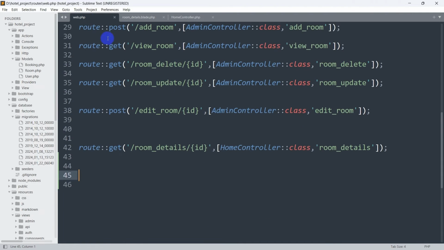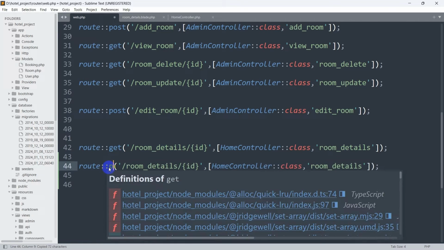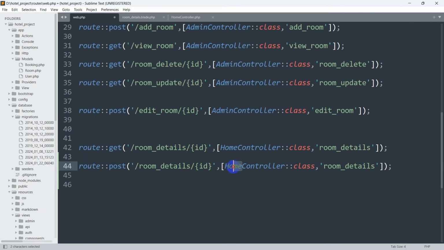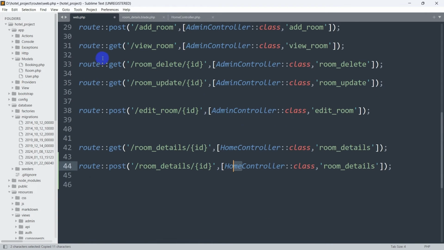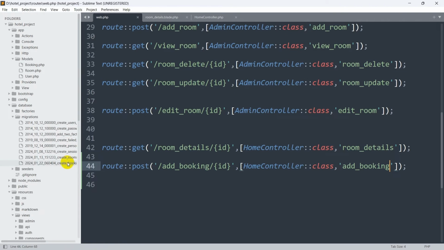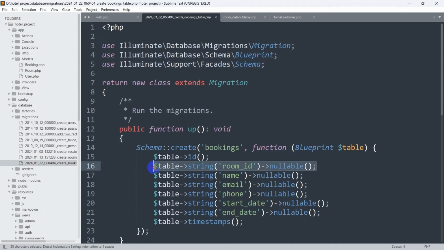So let's go to our web.php, and let me just copy this, Ctrl C and Ctrl V. So the route will be post, and we'll use the home controller, and our URL name is add_booking. So let me copy it and we'll paste it over here, and the function name will be room_booking. So let me just show you. So here in the table we have room_ID. So we need to get the room ID.